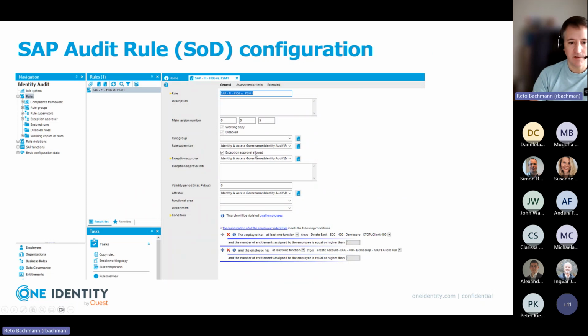So I think you have already seen from Simon and Ingvar how to build such an SOD policy in the system. It's again very much the same for SAP, and this is really the nice feature, because there you can say not just SAP function definition, you can combine this with everything else in Identity Manager, with any other system. You can build such SOD policies, and this is really something SAP can't provide with their GRC functionality in the same way.